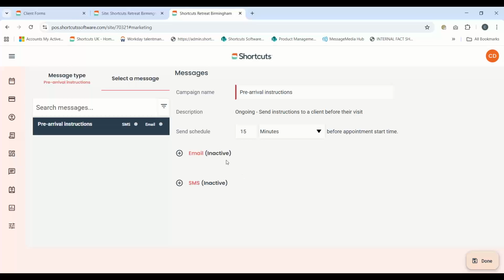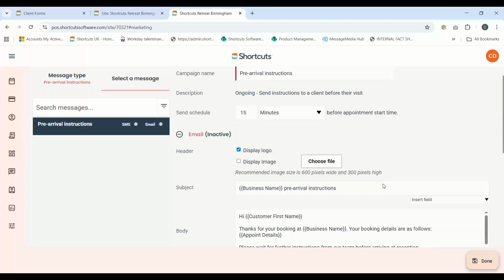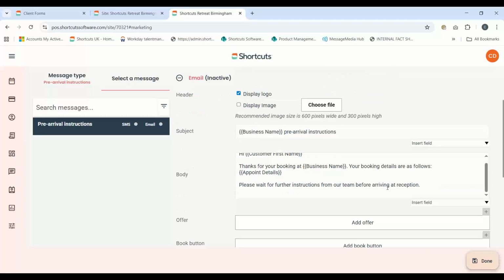Now, the reason I'm going to take a look at this is we can see it can send specific instructions to your client before their visit, and you can do this via email or SMS. In particular, the reason I want to show you this one this afternoon, ladies and gents, is it says, please wait for further instructions from our team. So straight away, that begs the question. Two things I'm thinking about there: not only what are these further instructions, but where do they come from?